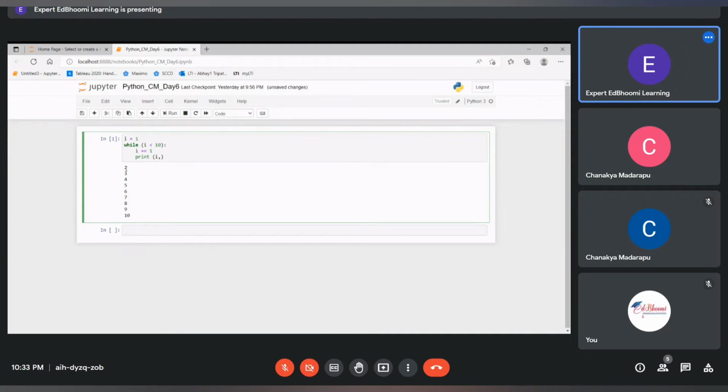Got it? Okay. And up to 9, it will check the value. 9 is less than 10, so 9 plus 1 is equal to 10, and 10 is printed. But once it goes to 10, what will happen? This condition will be false, right? So the program will terminate here. You got it? Why is it starting from 2 and printing up to 10? Because the given condition is that the I value is less than 10.